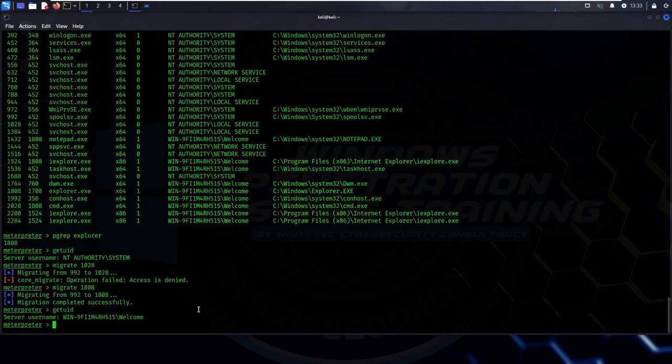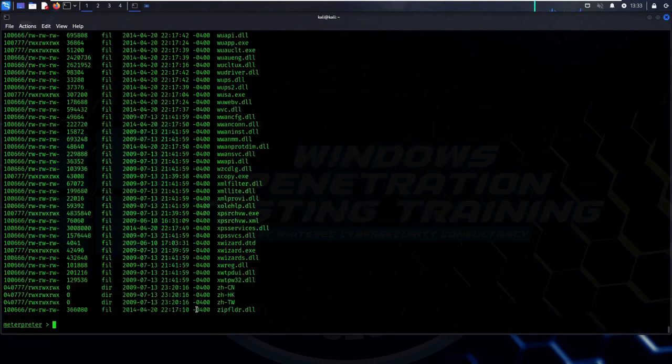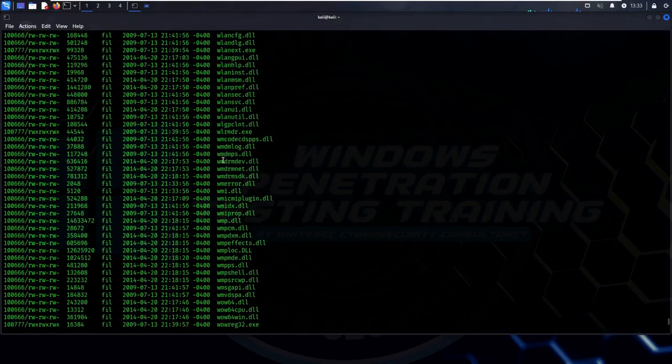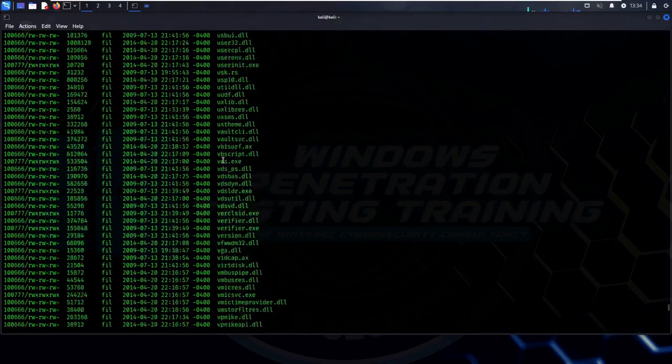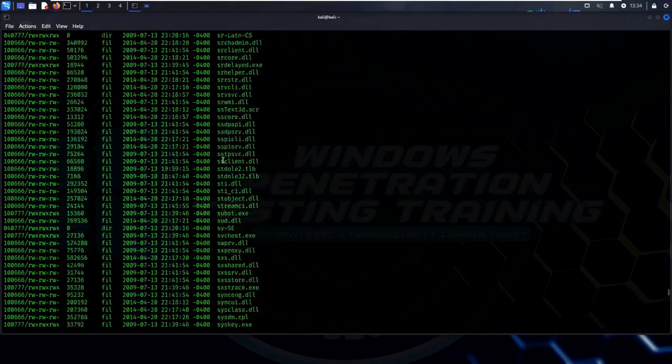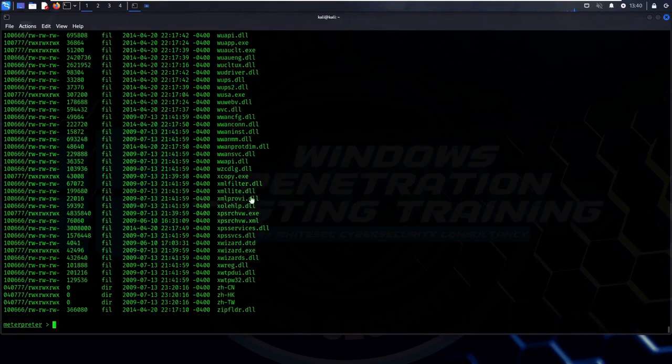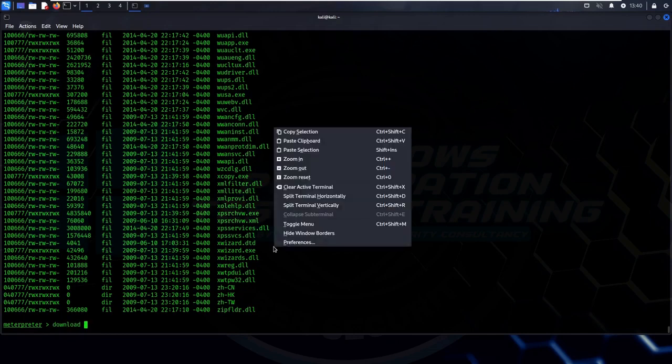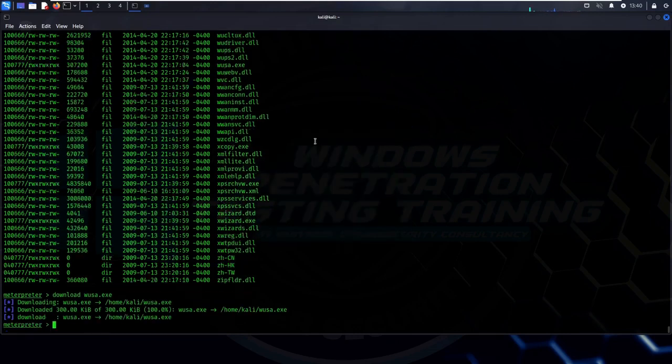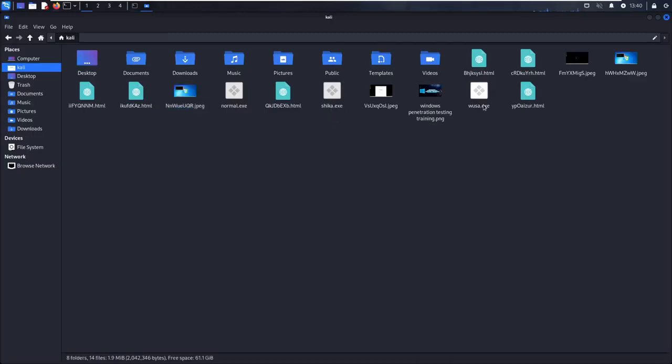Okay, if I type dir here, you guys can see the dll files and exe files, each and everything. Assume that if you want to download something here, you guys can also download this. Okay, there is a wusa.exe. Simply let me copy it and type here download, and paste the name there. You guys can download the stuff. Okay, if I open this one, see there is a wusa.exe. This is how you guys can download the files.